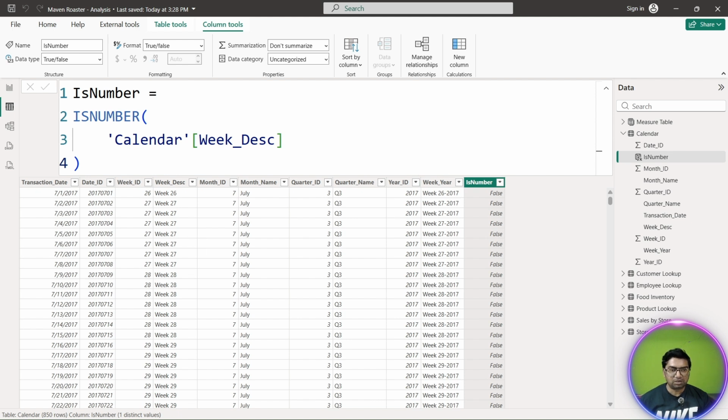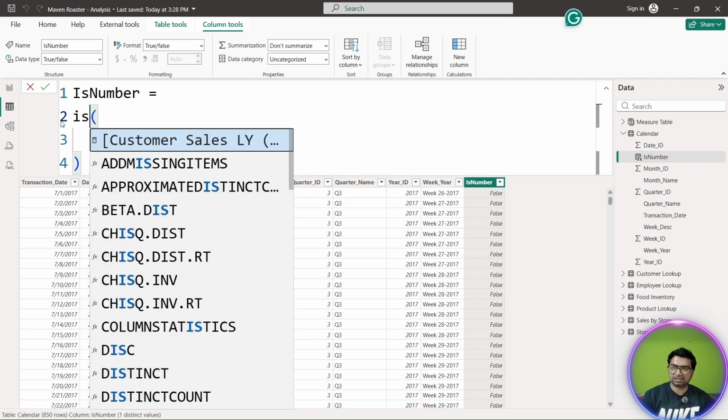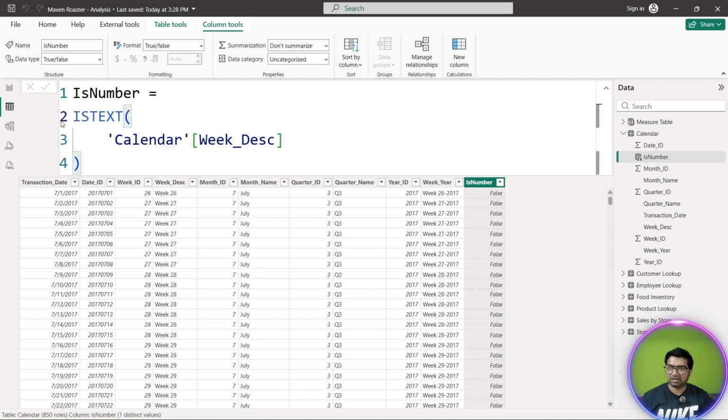So let's do one thing. ISNUMBER is false, so ISTEXT would be true, right? So take ISTEXT, enter. So there would be all true in this.